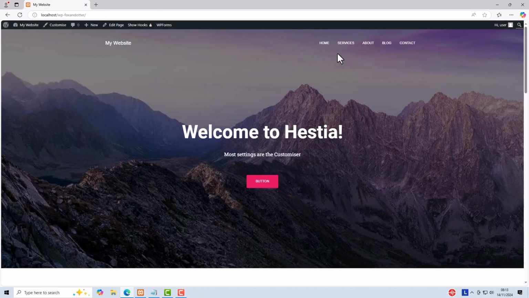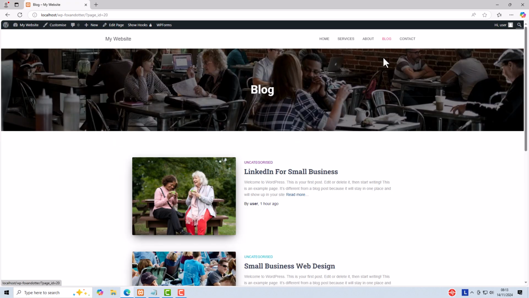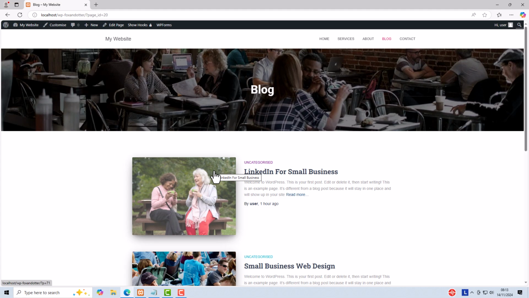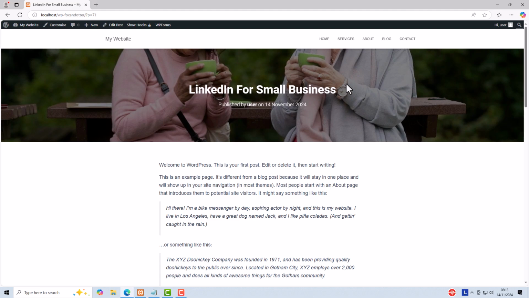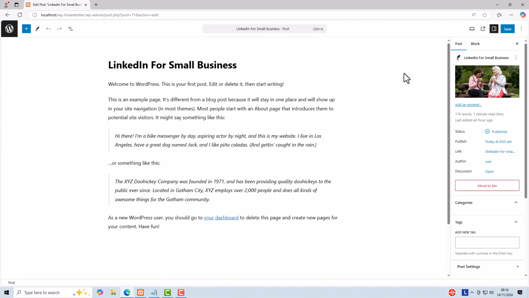Now if we visit one of the pages, I'll go to the blog. These are featured images. So if you visit one of the blog posts, this is a featured image. And when you edit or make a post, you have the option to add a featured image. Now this featured image is going to be used in 2 places. So I'll save and I'll view the page.